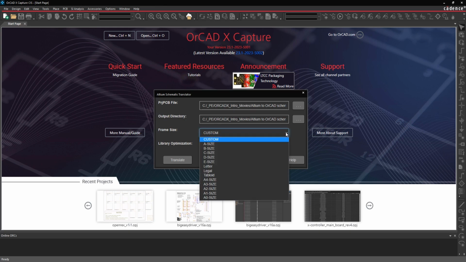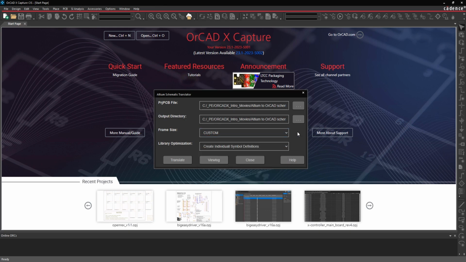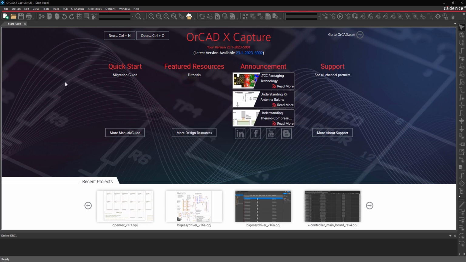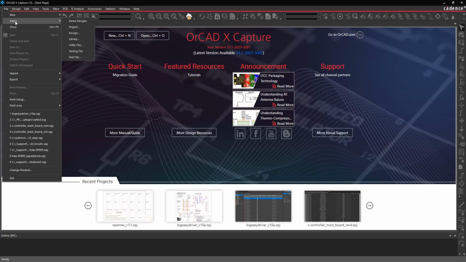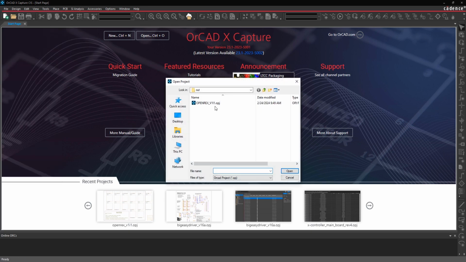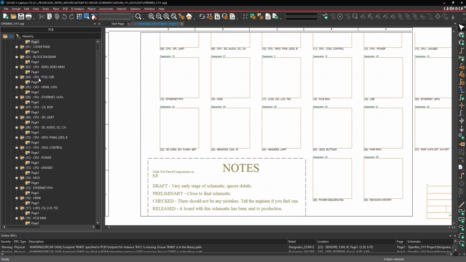You have some options for the page size that comes over when you do the translation and how you want to optimize the libraries that come over after the translation. Once you have that set up, just hit the Translate button. The translation should run very quickly, probably in less than a minute. Once you're done, under the File menu, you're going to do Open Project and open the resulting OrCAD X Capture project file that is in the new directory. And that's it. Then you have your translated project.